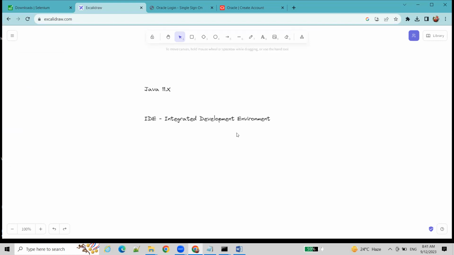Okay, what is an integrated development environment? Suppose you are using a Java program, and with that you want to integrate other tools, like Maven, Git, Jenkins, or some database. You want to integrate all of these and use them in a single editor.